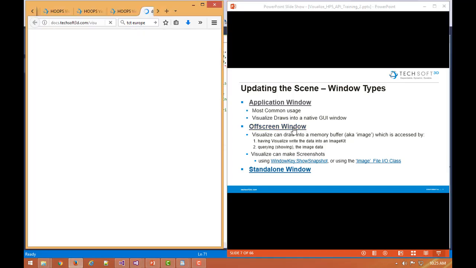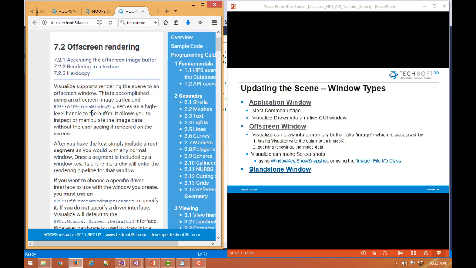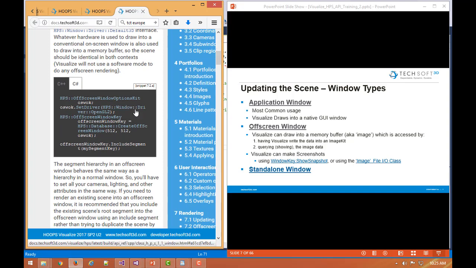Okay, and then another type is the off-screen window. Very similar to the previous sample code, but in this case, you'll have an off-screen window key, which will be returned to you when you create an off-screen window. As you can imagine, that's going to be basically a memory buffer. Some people will refer to it as just an image. It's just a buffer of memory. The most common way to set that up would be to set up an off-screen window options kit. Then when we actually create the off-screen window, we pass in that kit. That'll give us a little bit of configuration of some options.